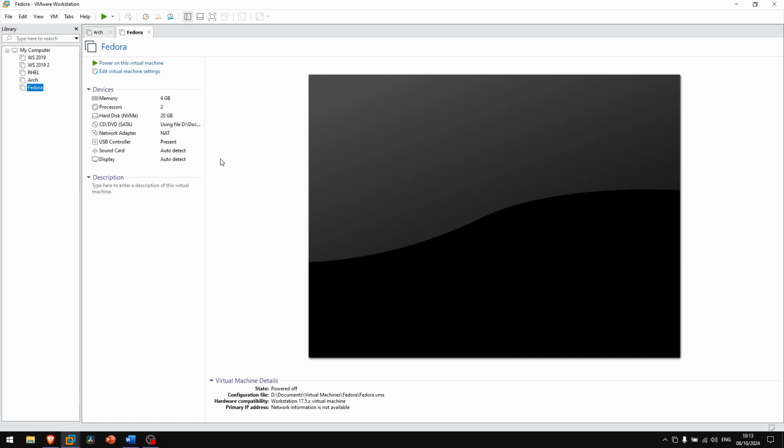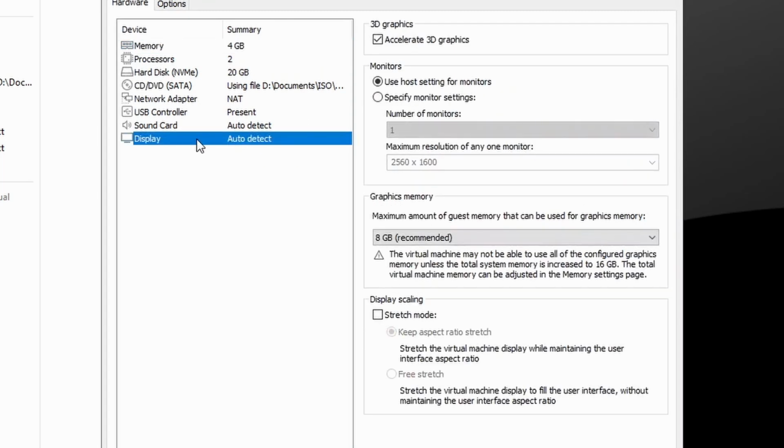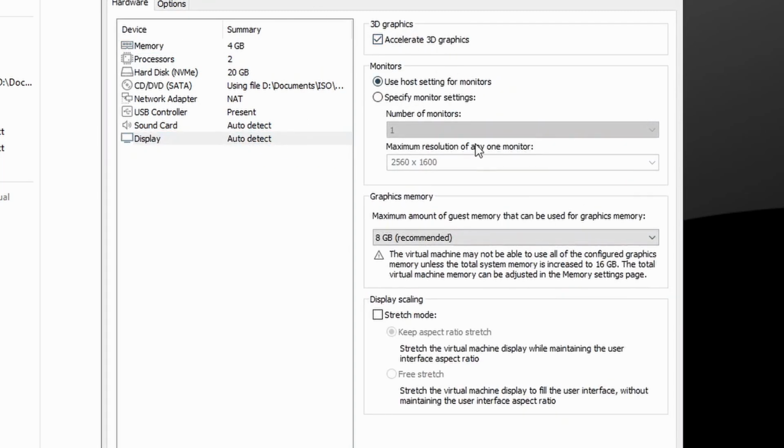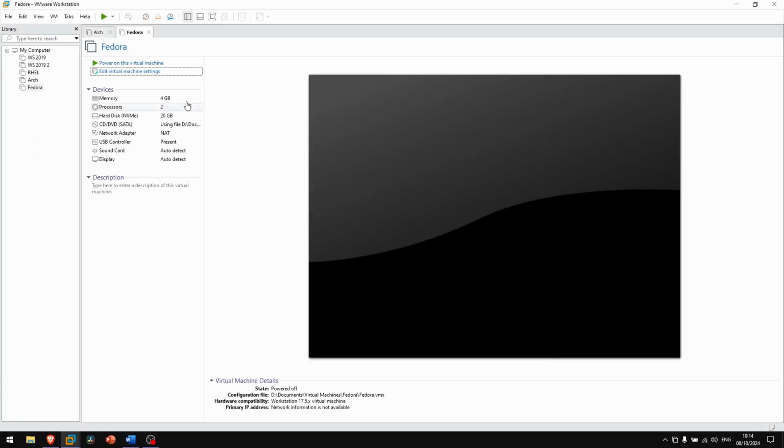Now to solve the black screen problem, we first go to the virtual machine settings, then go to the display section, activate 3D graphics, click OK, and close the window. That's it. Now let's move on to the Hyprland installation.